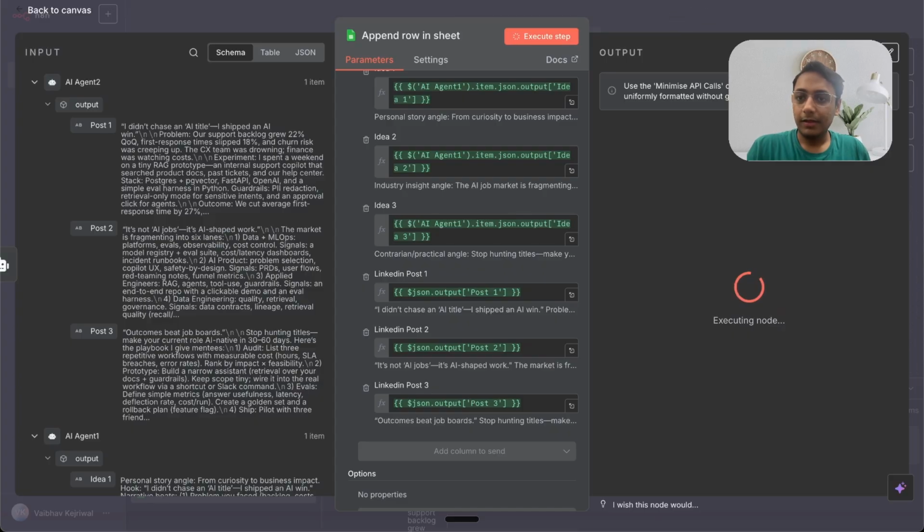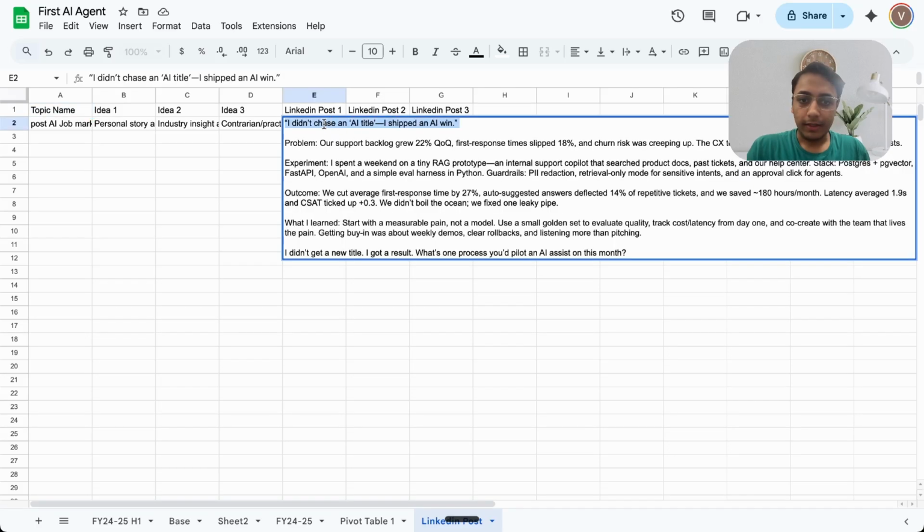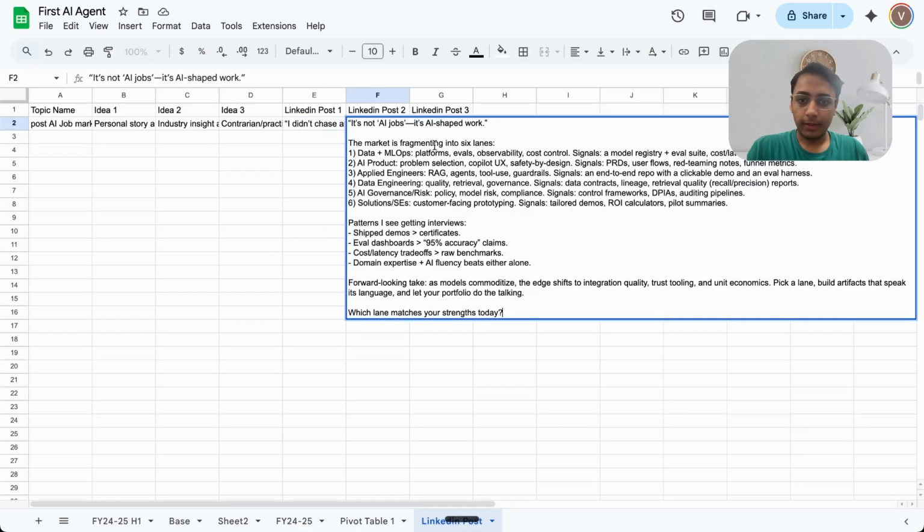And as we will see, all of this data will get populated here. See, it is here, LinkedIn post number 1. I didn't chase a title: problem, experiment, outcome, what I learned. It's a very good format. Then LinkedIn post 2, it's not about jobs, marketing is fragmenting into 6 lanes. It talks about the 6 different lanes, patterns I see, getting interviews, and forward looking take.